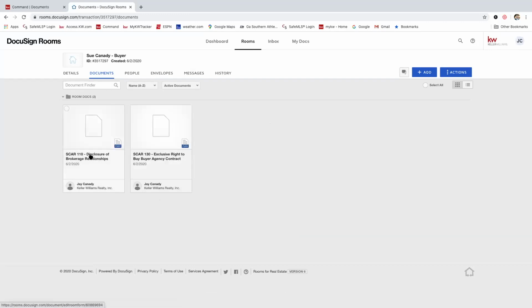Now, what I want you to notice, for those of you who are familiar with dotloop, is it's really important for you to understand that with dotloop, you were able to add signatures and fill out the contract at the same time. DocuSign does not work that way. It works in two different phases. First phase is completing the contract. Second phase is applying for signatures. And we'll walk through that here really quickly.